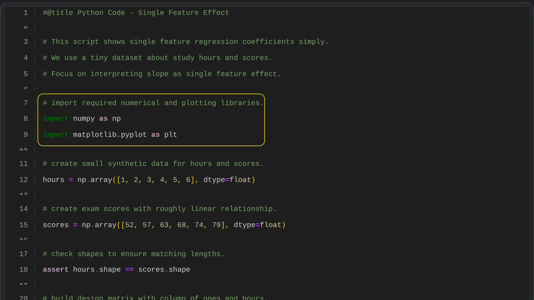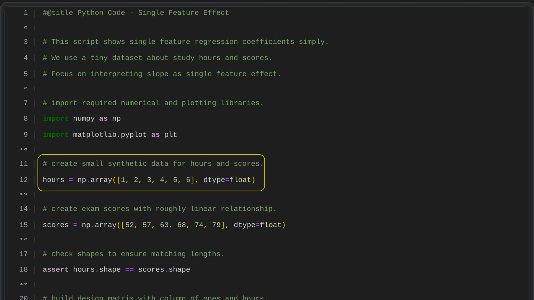We begin by importing two key Python libraries used throughout this script. We use a numerical computing library to handle arrays and perform efficient mathematical operations. And we use a plotting library to create visualizations. Together, these tools provide the foundation for manipulating data and displaying the results in graphical form.